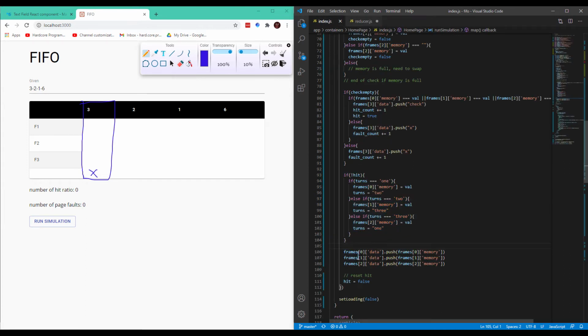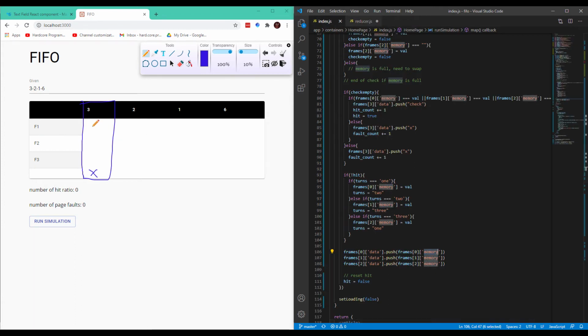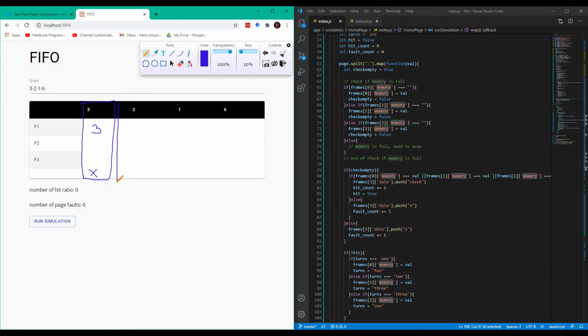Let's see, frame number 1 data, we need to push whatever is inside in memory. So right now what's inside the memory is 3 and empty and empty. So this becomes 3 and this one empty and empty. Now let's go on to the next column.